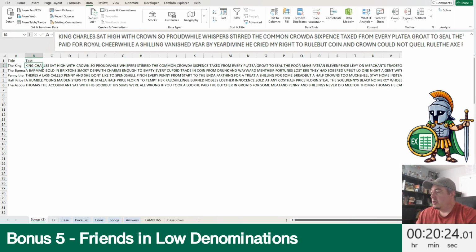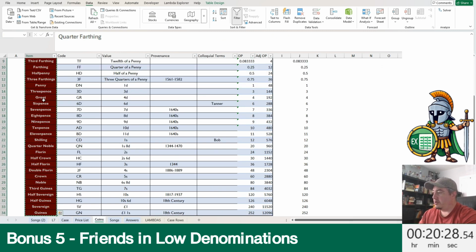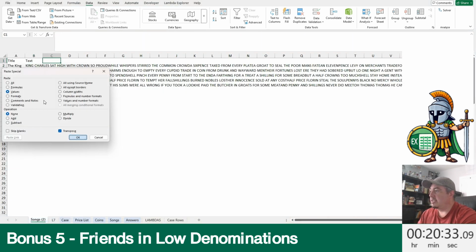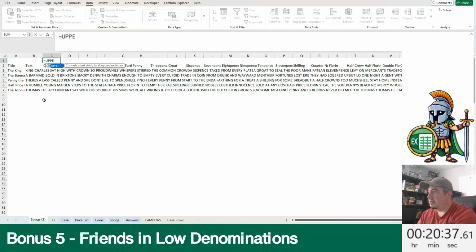Okay, so the coins that we need to search for are here. So I'm going to take those coins and paste them in a transposed manner here. I need to convert these into uppercase.